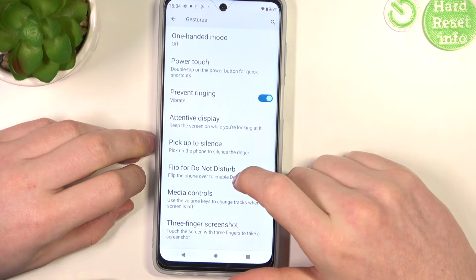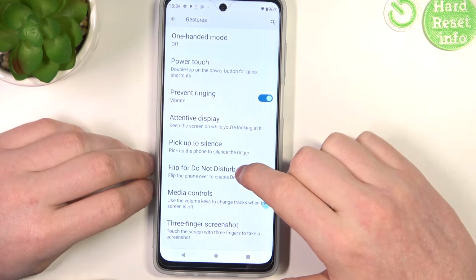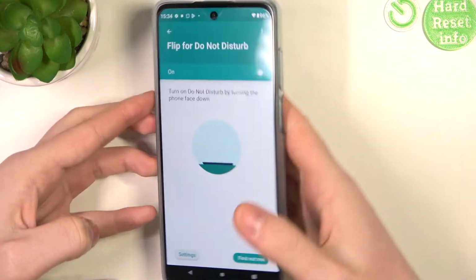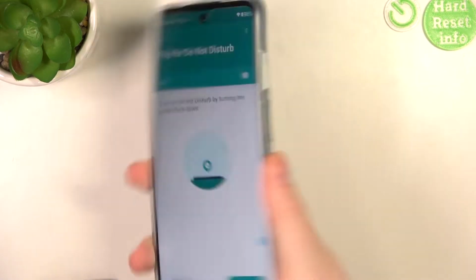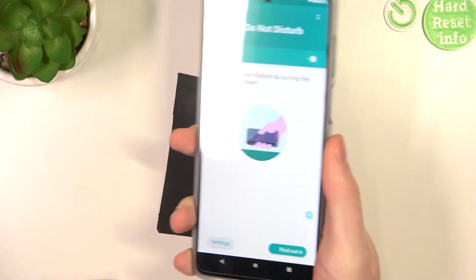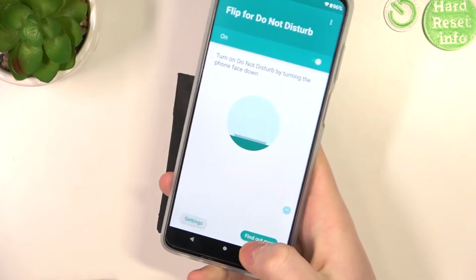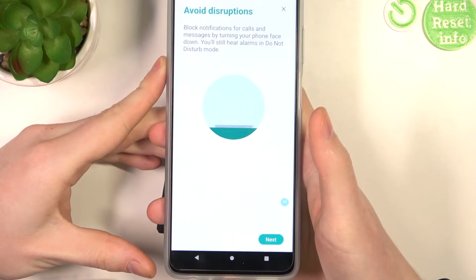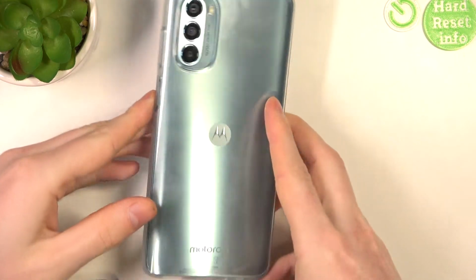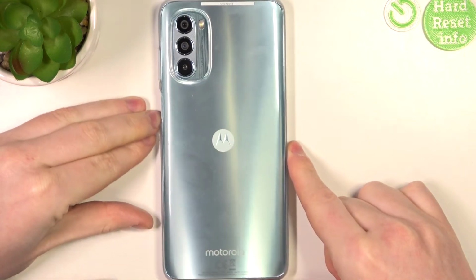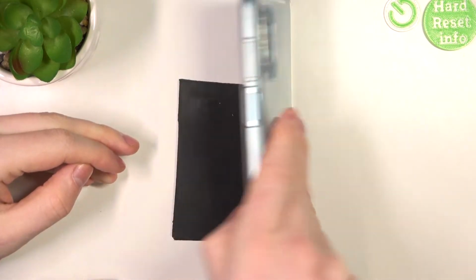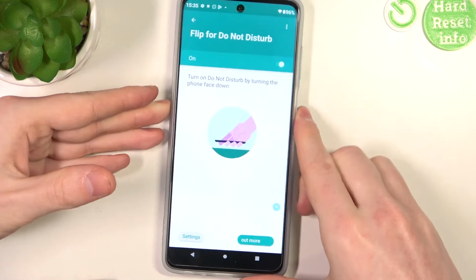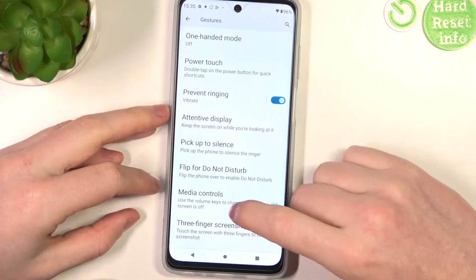There's also flip for do not disturb mode. Flip the phone over to enable do not disturb mode, enter it. Here you can enable it, and now if we perform gesture like that, it should enter DND mode, but it might be a bit tricky, so let's try that motion again. So I guess right now it should be in do not disturb mode, and if we flip it back on, it should be in a normal mode. Go back.